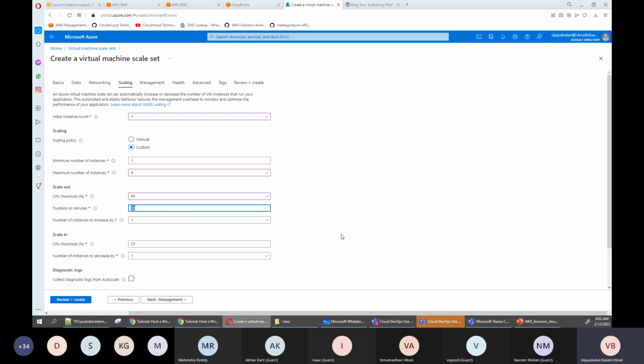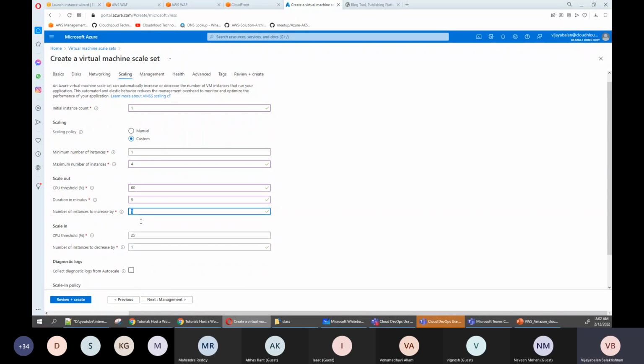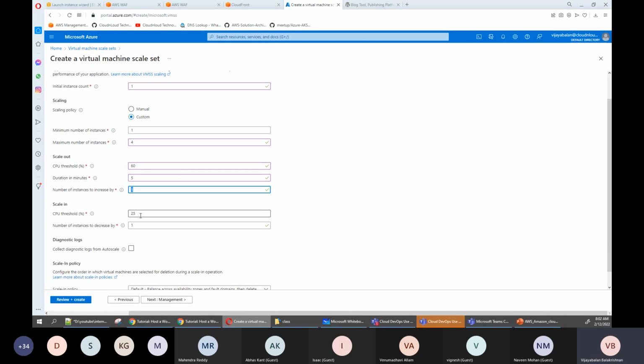So we cannot go less than 5 minutes. So we must wait 5 minutes. Okay, number of instance increase by, if you say 2, it will be added 2 plus 2 plus 2 like this, but maximum 4. So I'm going with 1. CPU threshold after increased, again I want to automate the come back to normal. So I'm defining less than 25% utilization. That means you start removing 1 and keep it always 1.